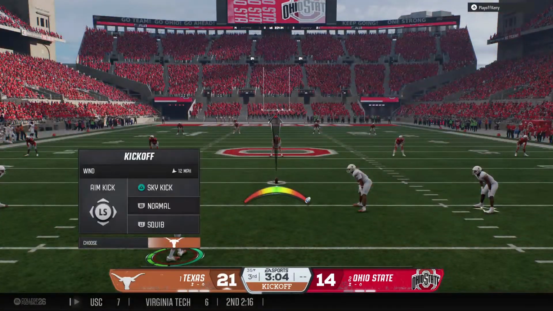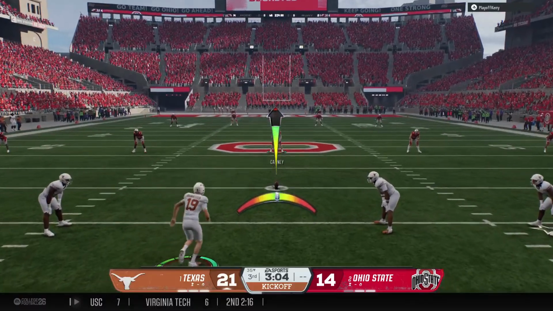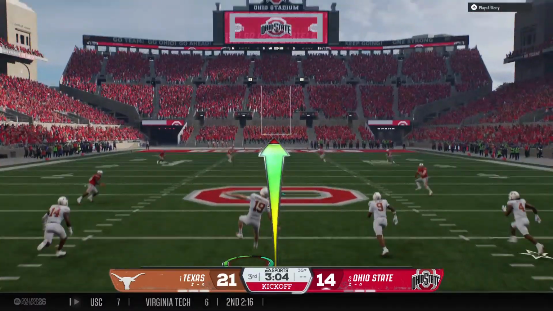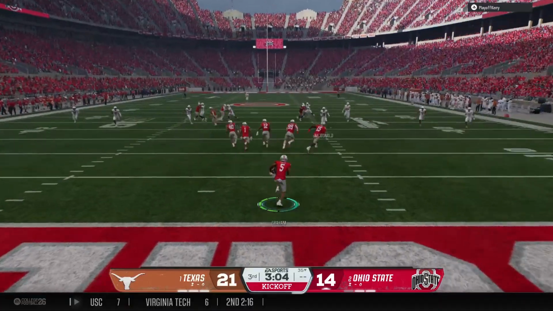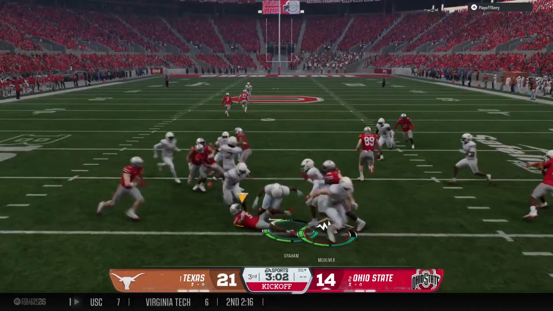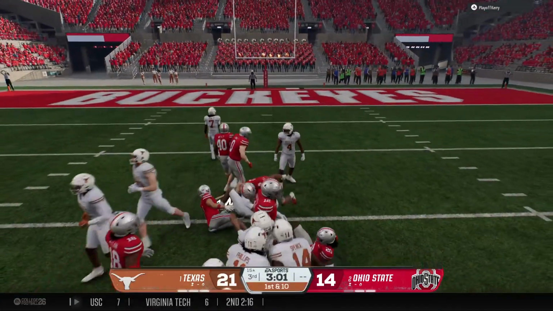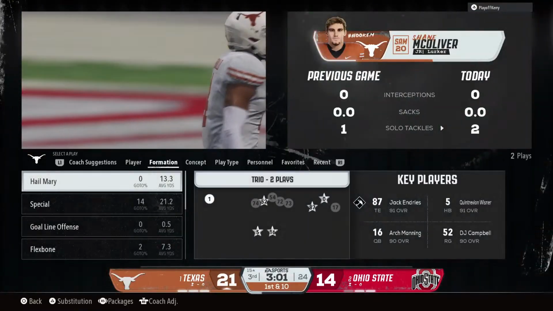Got momentum after scoring that touchdown. Now the kickoff team out there to kick it away. And it's fielded. Returner trying to create. Loses the football. The scramble is on. He makes it in. The ball.